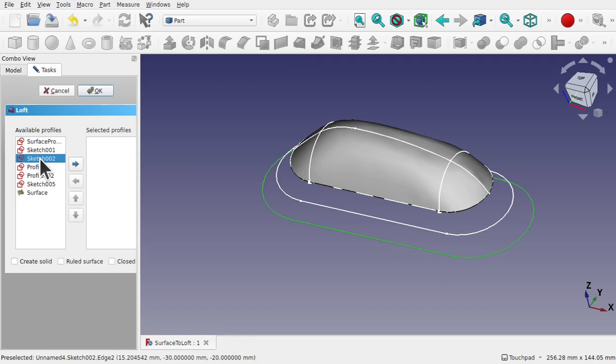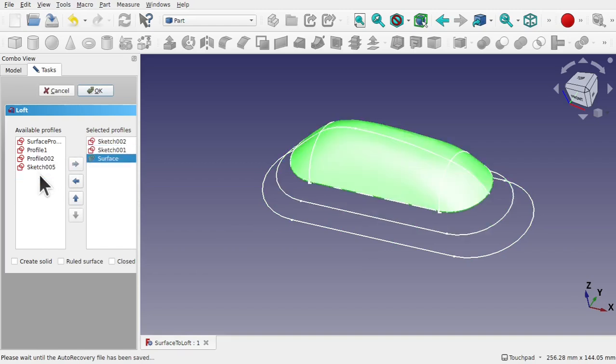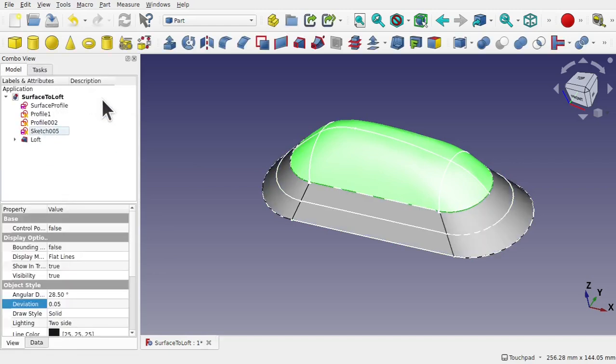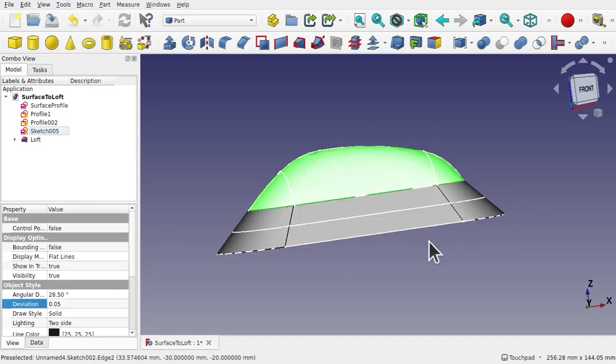This is where naming them comes in handy. So sketch 2, we can see it highlighted in green. The next one is sketch 1, and then last of all the surface. Now it's up to you if you want to create a solid. Click create a solid, OK. And we've lofted through from the surface all the way through the loft.